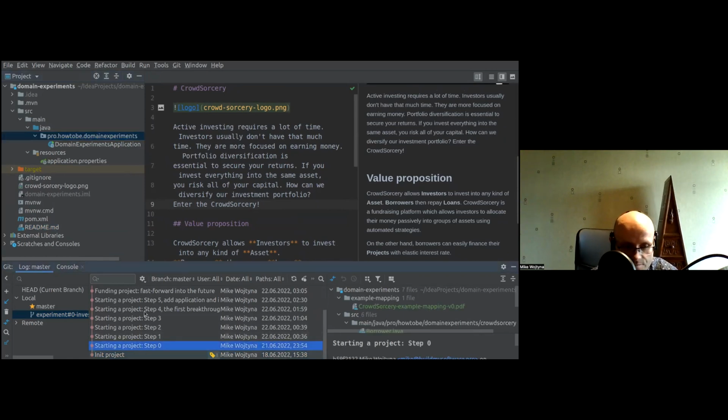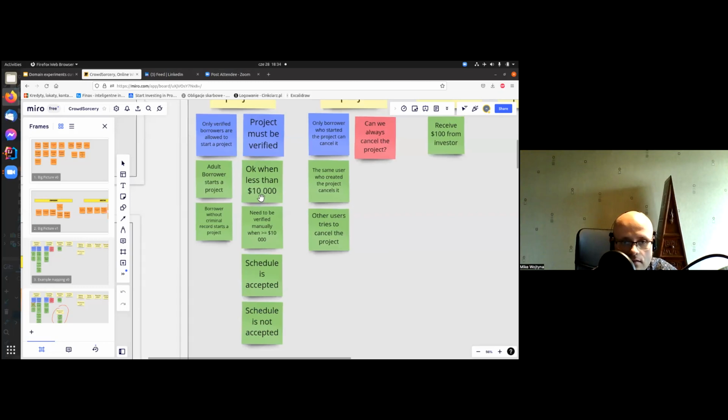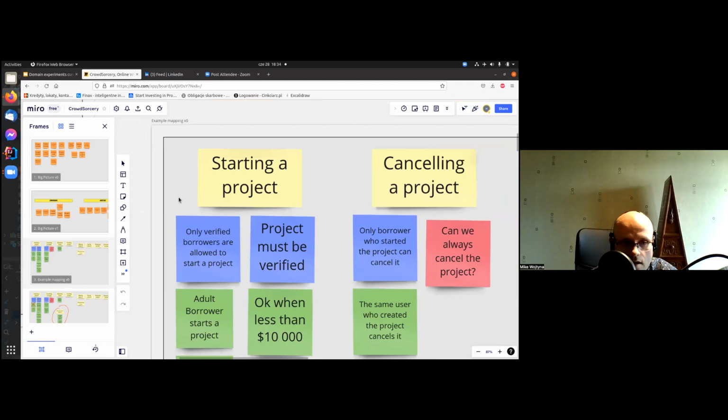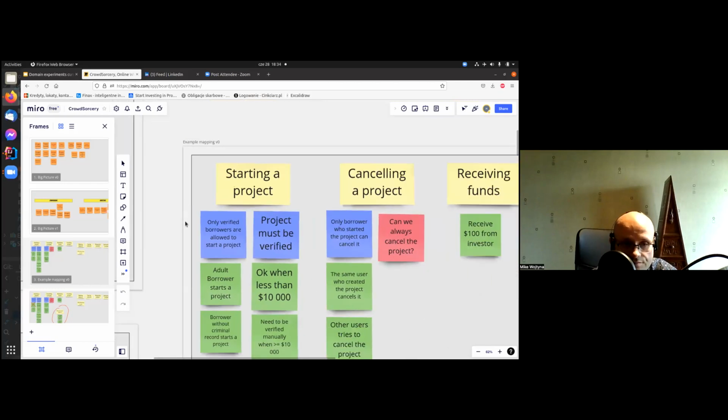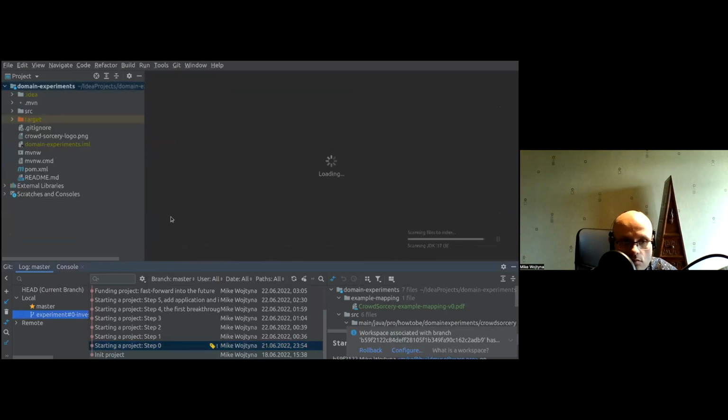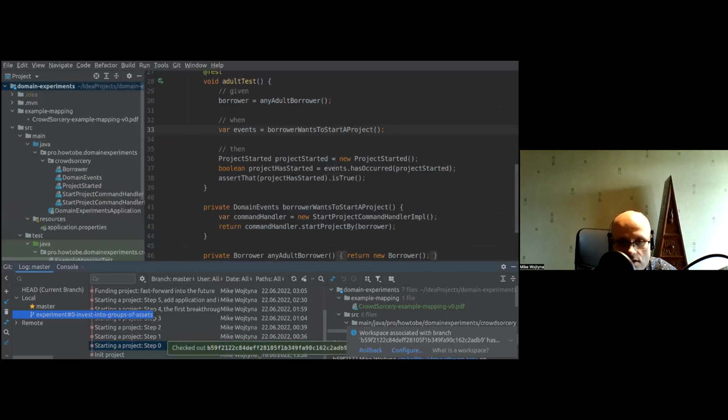Then you can see that there is a starting a project step 0 commit. You can see it's named exactly like the use case. So we start with this one. I'll check it out. Okay. And I'm going to show you step by step what changes would be made to the code to go through these examples.